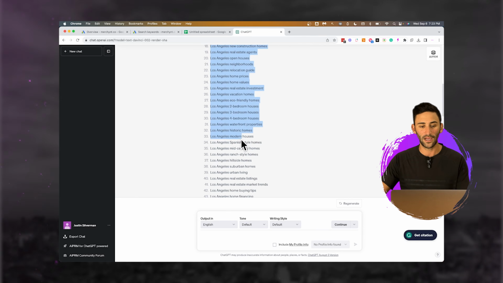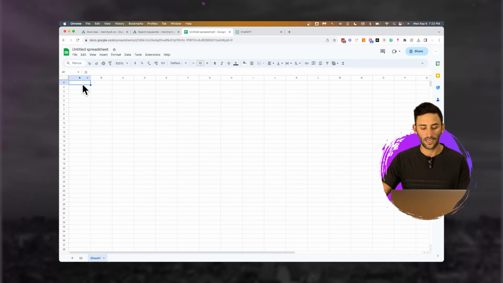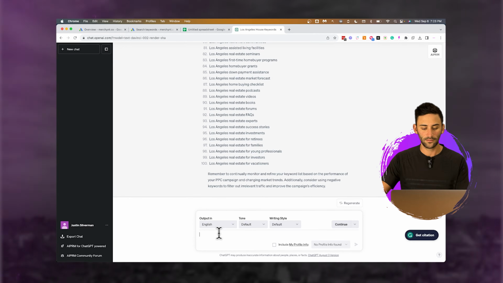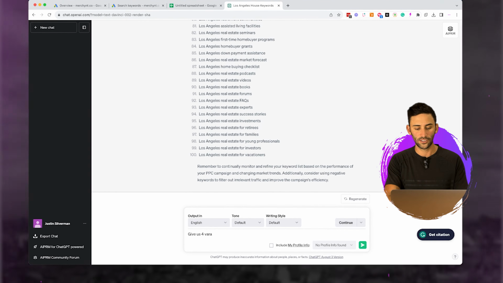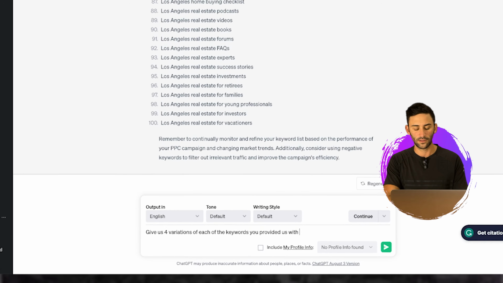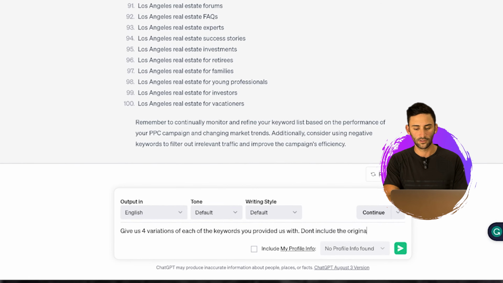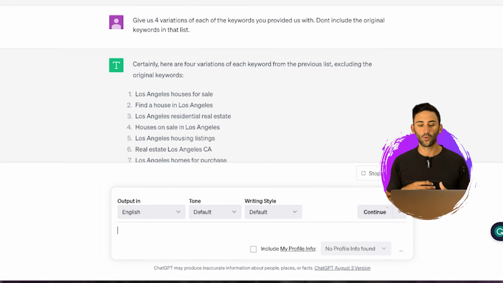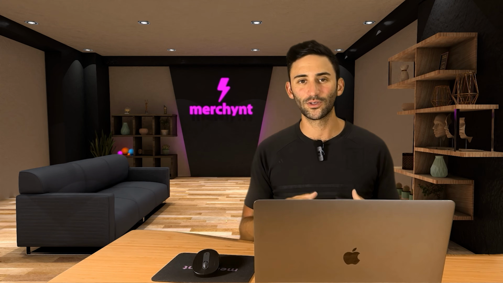So what we're going to do now is copy these into a Google Sheet. And now we're going to say, give us 4 variations of each of the keywords you provided us with. Don't include the original keywords in that list. So what we're making it do now is think about every single keyword that it gave us and then break that out into 4 more keywords, which is going to let us get a little more in the weeds and a little more customized with the keywords that we're targeting.